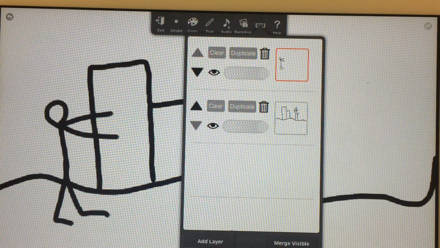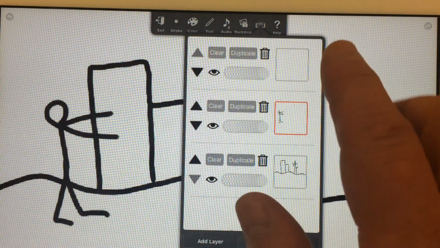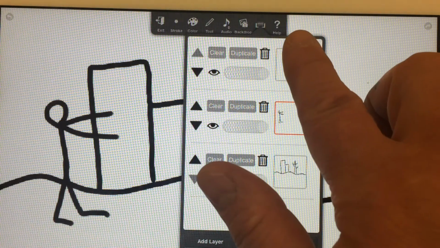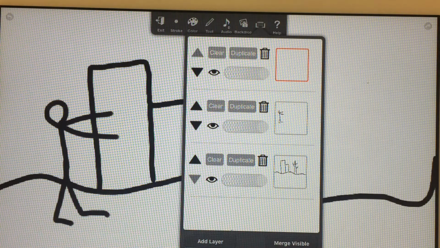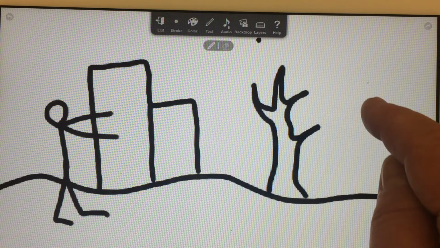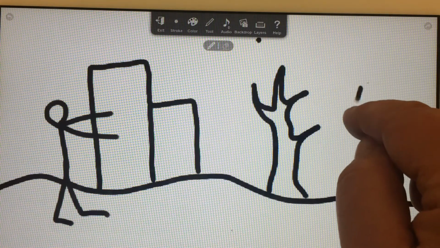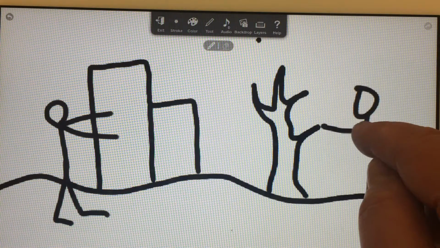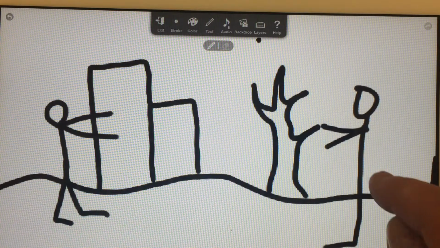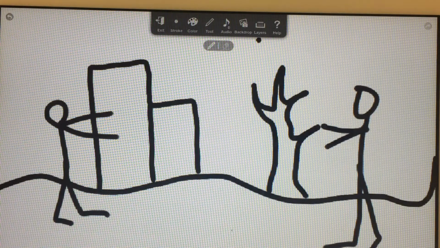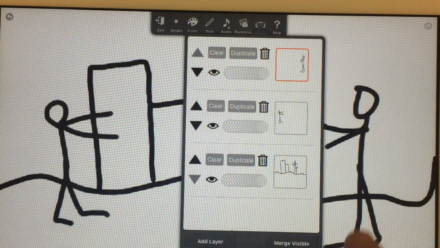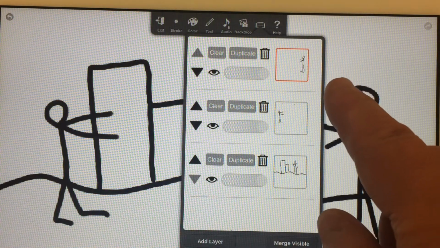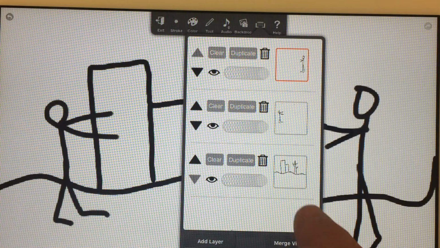Now I'm going to add another layer, and I need to work in that layer, so I have to click on the layer so it's ringed in red, and that's where I'm going to put my second character. They all have to be in separate layers. So now I'm going to put my second character over here. Again, don't make stick figures. I'm just doing that to make it quick. All right, now what you should have at this point, this is the first frame of your animation, is one character, another character, and a background.